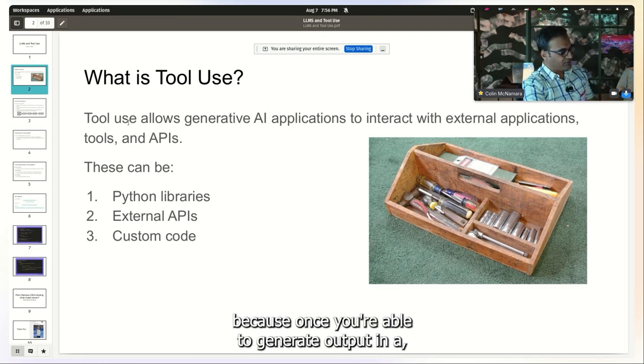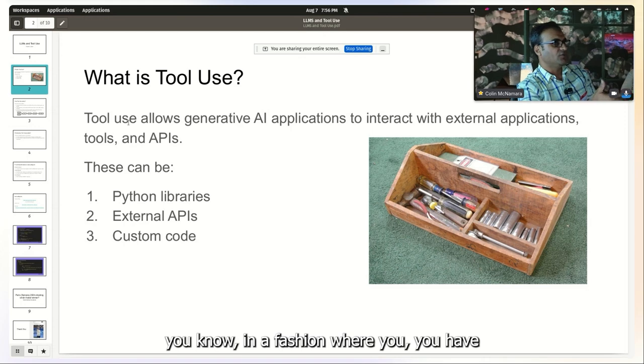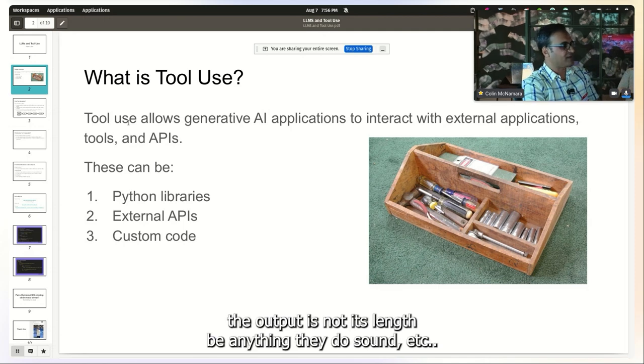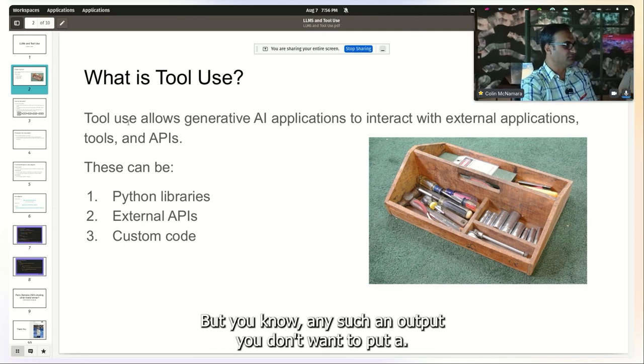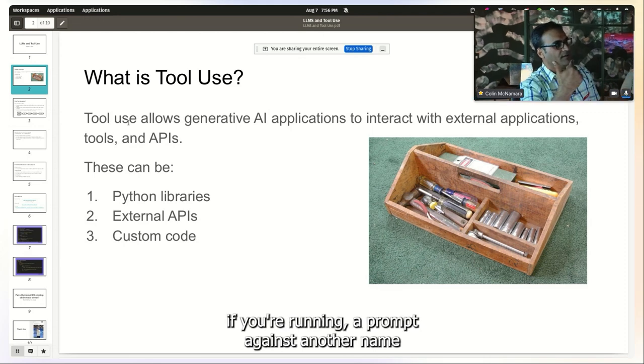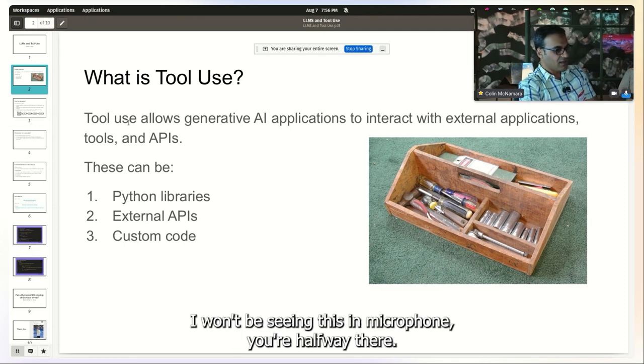Because once you're able to generate output in a fashion where you have a structure, you can work with it. Because with LLMs, the output is unstructured. JSON is structured output, but any structured output is also unstructured text. Essentially, if you're running a prompt against an LLM and you're asking it for JSON output and you're telling it, okay, I want these things in my JSON, you're halfway there.